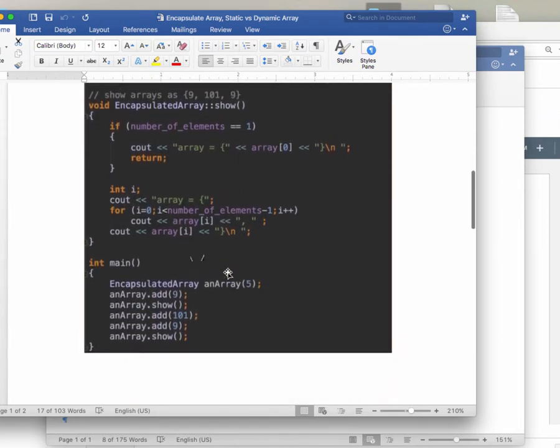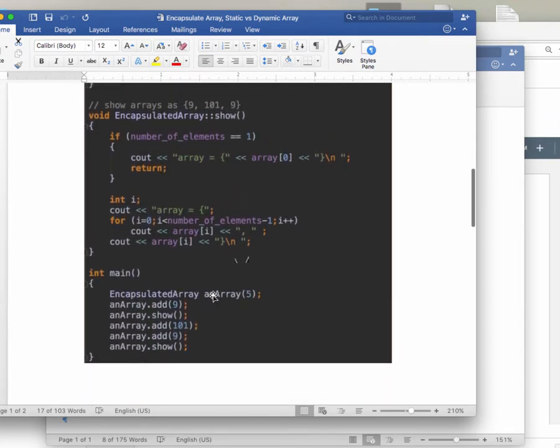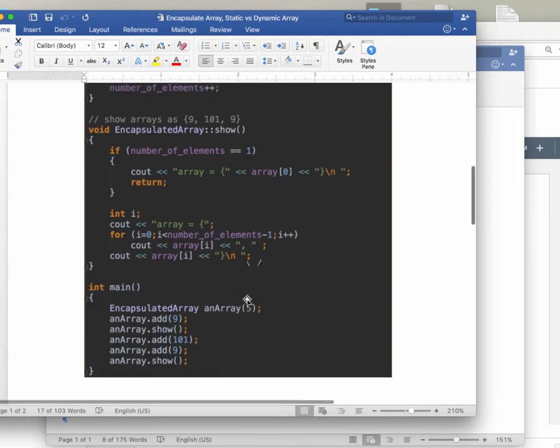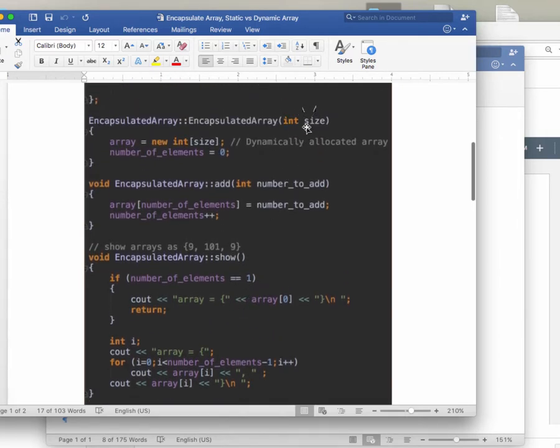What I'm doing here is saying encapsulated array, an array, 5. Which one of these is my class and which one is my object? An array is the object. And what I'm saying is, get the number 5 and send it into the constructor. The constructor accepts the number size, so it's 5. And I'm saying array is equal to new int size 5, so now we have an array of 5 elements. But we haven't added anything to it yet, so number of elements is equal to 0.